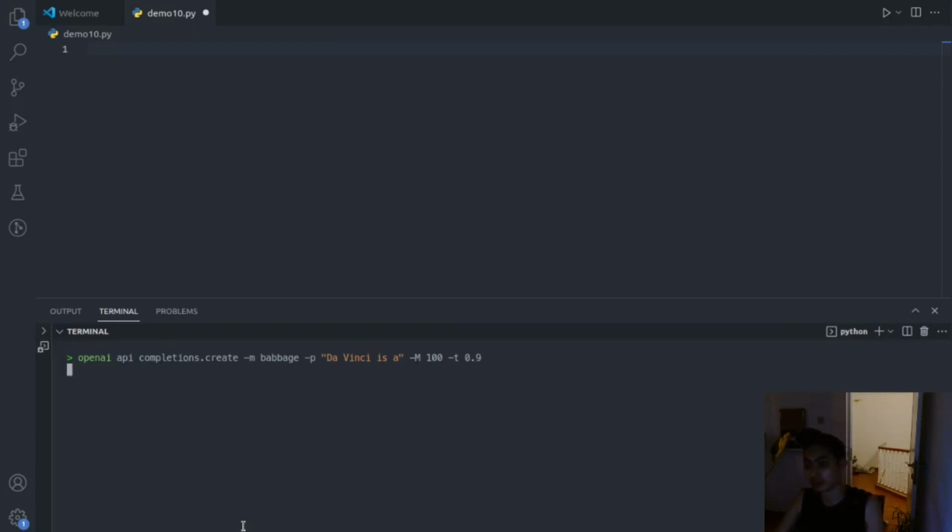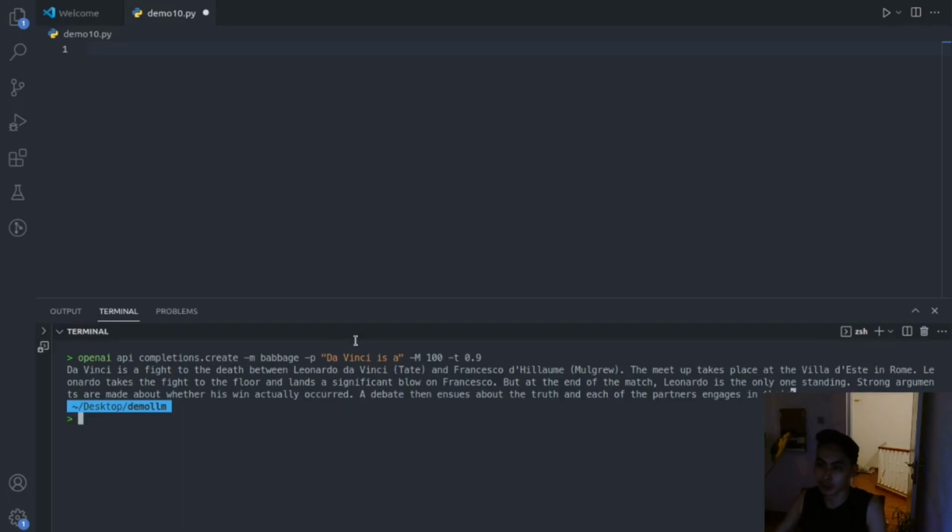And let's run that. It didn't know whether I'm referring to DaVinci as a person or as a historical event, maybe a name of a book, name of a novel. It doesn't know that. So here it says Da Vinci is a fight to the death between Leonardo da Vinci and Francesco de Helone. The meet-up takes place at the Villa d'Este in Rome. Leonardo takes the fight to the floor and lands a significant blow on Francesco, but at the end of the match, Leonardo is the only one standing.